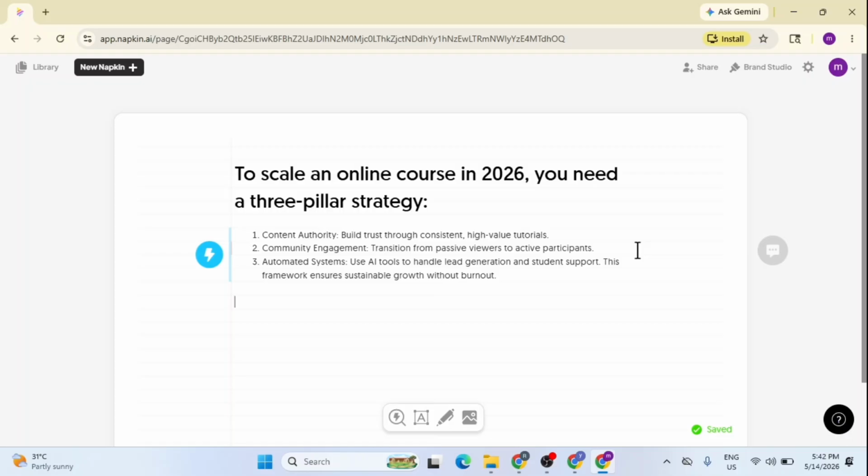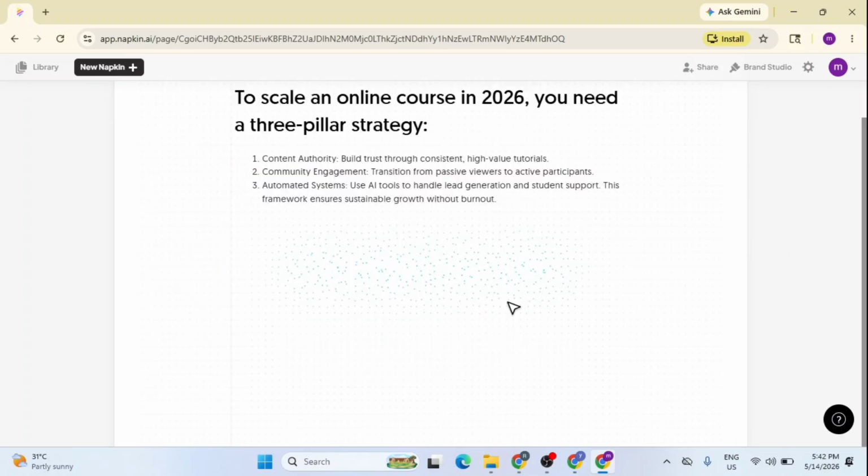I'm including points on content authority, community engagement, and automated systems to give the AI enough context to work with. Once my text is ready, I'll click the lightning bolt icon to bring up the AI suggestions.